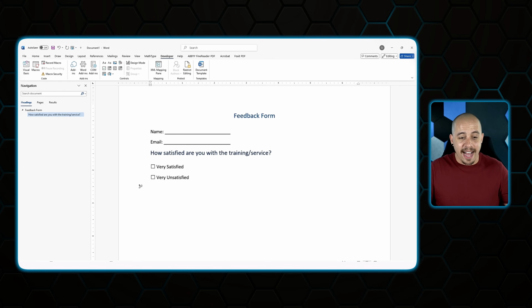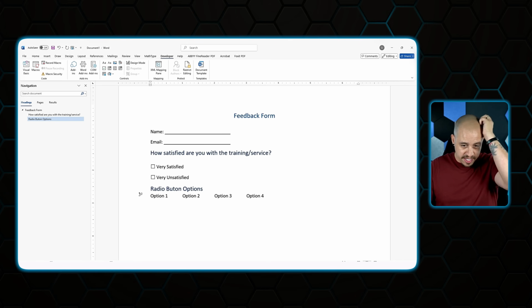Now, if we wanted to add some additional things, we could do like radio button options. So this is part of our design, right? So we could have option 1, and I'm gonna do the tab key. We'll do option 2, tab key, option 3, tab key, option 4. So those are gonna be our options for radio buttons.